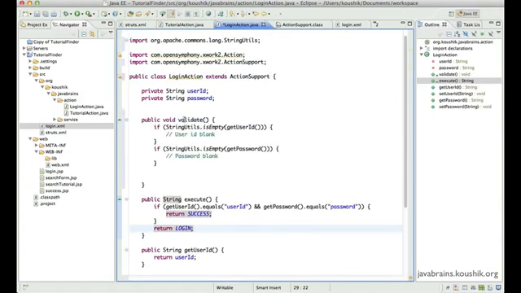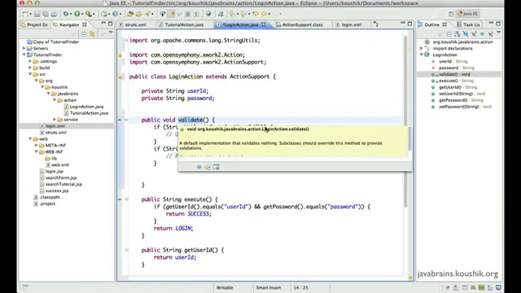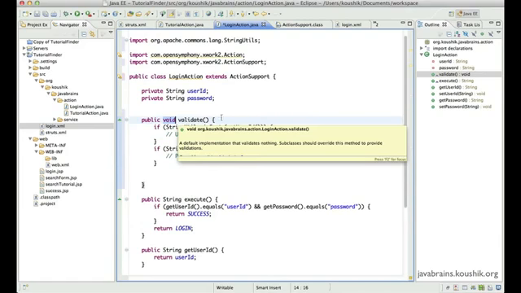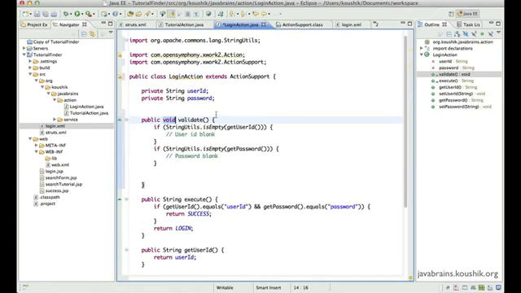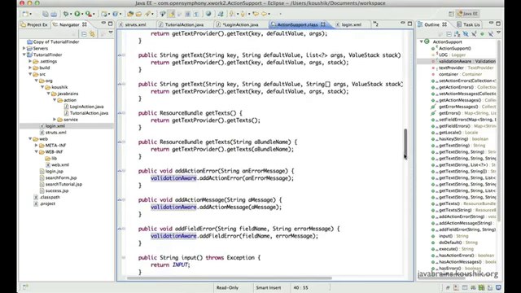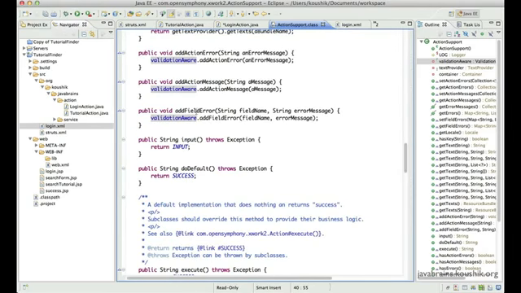But in the case of a validate, I cannot do that. I cannot return anything. I cannot do a return login here because the return type is a void. So how do I redirect to the login page? And then the second question is, how do I display the message? The way it works in Struts2 is you kind of kill two birds with one stone here. So what you do is you use this particular method in the action support called add field error.